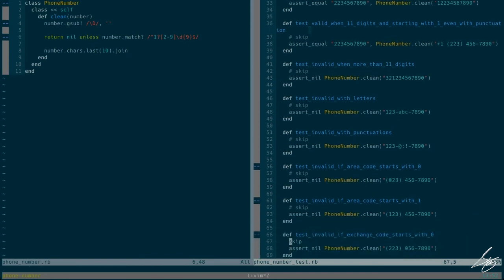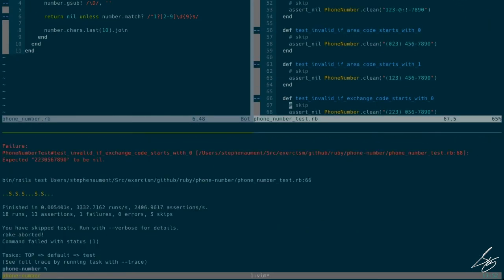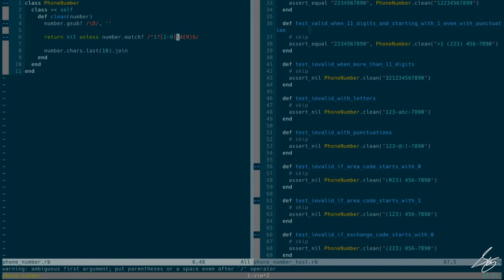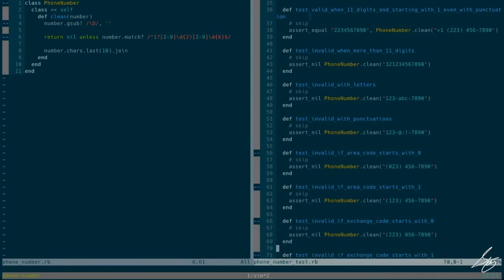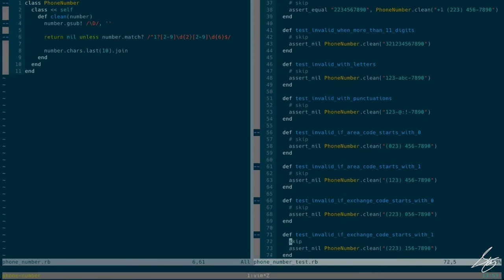Invalid if exchange code starts with 0. Okay, we haven't implemented this, so we need to do the same thing for the exchange code. We need to make our regular expression a little more fine-grained. So here, this is going to be followed by exactly 2 digits, and then 2 through 9, and then 6 digits. Okay. I think that's actually the regular expression that we need. Invalid if exchange code starts with a 1. Yep. I think we might be done.